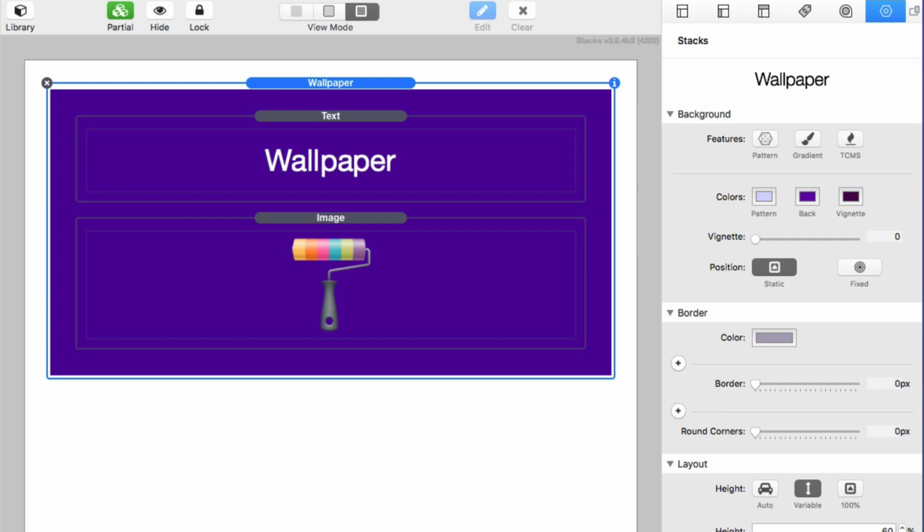Before I get started, just want to let you know in this video, we're only going to be covering the gradients, and I have two other videos on patterns and all of the layout settings. So make sure that you check those out. In this video, we're only going to be reviewing the gradient settings.